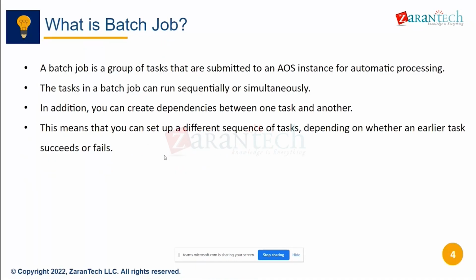So basically, what is a batch job? If someone asks you what a batch job will do, can someone answer me? So in general, it will extract data from one location to some other location. Yeah, that is the main agenda of a batch job.